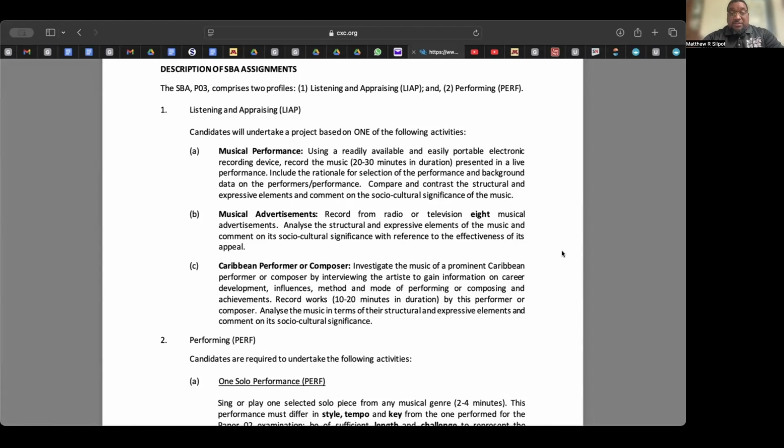using all 3 domains, which is listening and appraising, performance, and some elements of composition, really. But I mean, the focus is really on 2, actually. So for the listening and appraisal aspect, or what they call the project, you choose from 3 options to do 1. So we have option A, which is a musical performance, for you to use a concert.